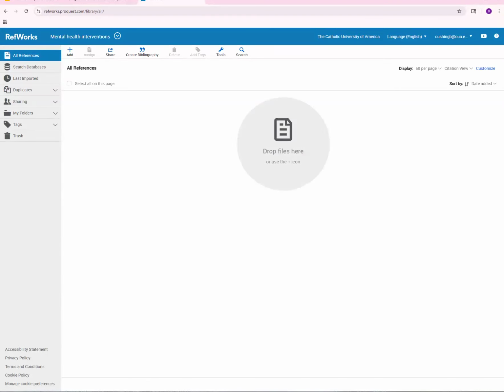Next, let's create a folder. Folders are a great way to organize your references. You can create folders organized by source type, subtopics on a subject, different class assignments, and more. Folders are found on the left-hand side bar titled My Folders. Click on this My Folders tab and then click Add Folder.